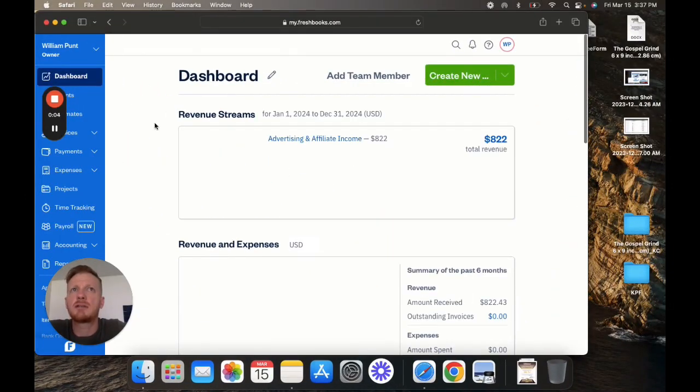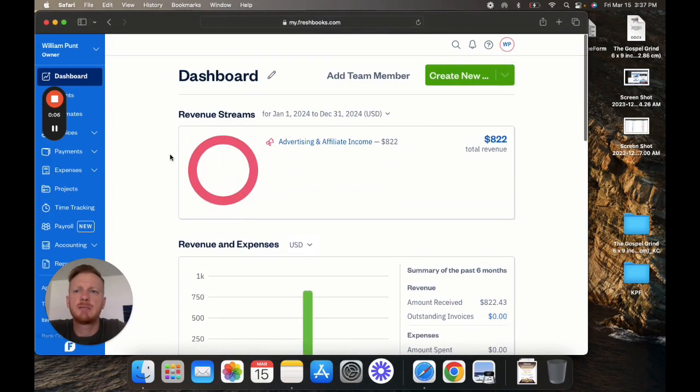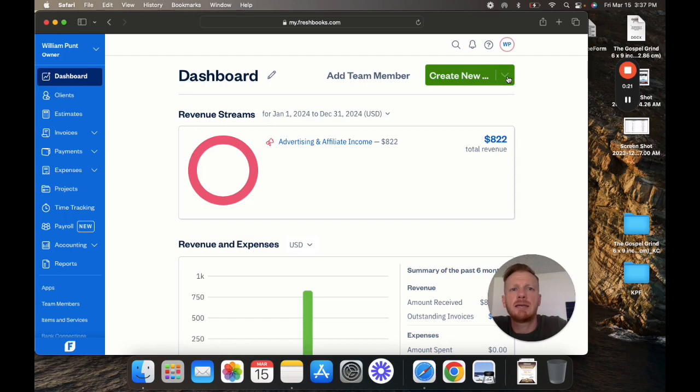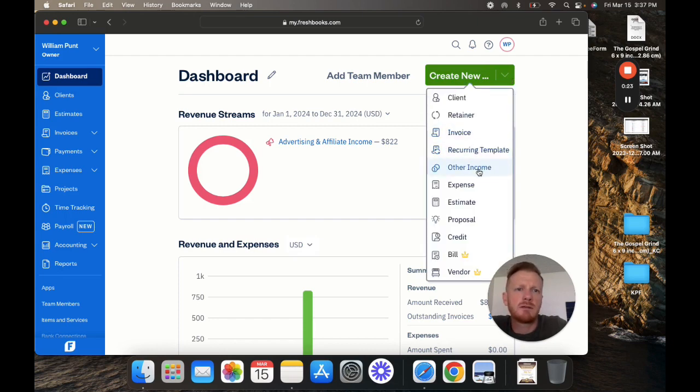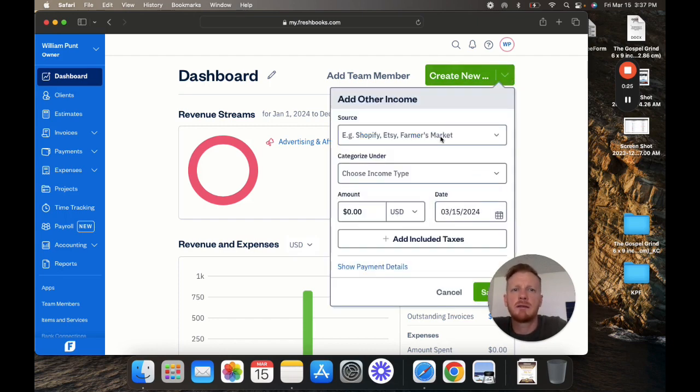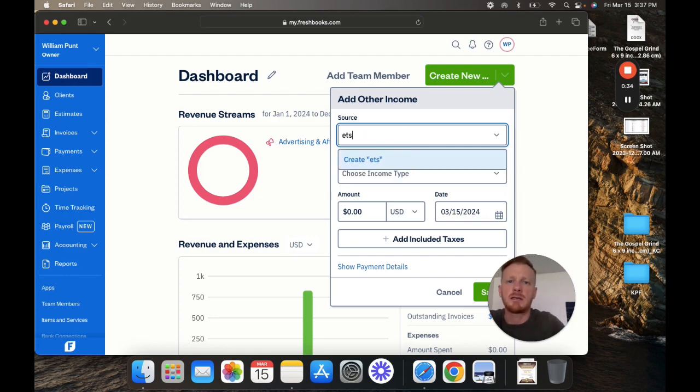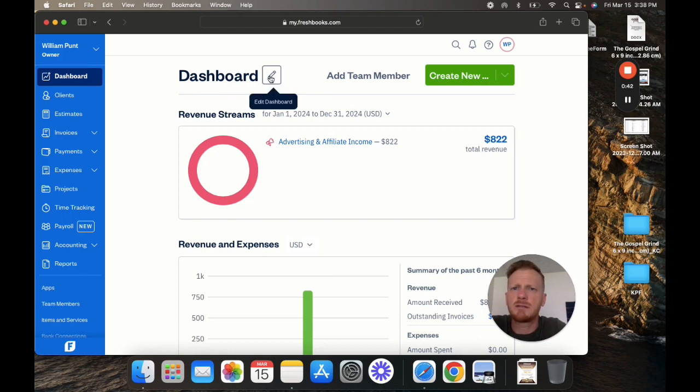I'm in my dashboard right now. You can see how easy it is to input income. So, other income right here, this is where I input my ShareASale or Amazon affiliate income. If it's not in here, you just type in something like Etsy and then create Etsy. You can just create a new category right from your home screen here. Okay, and you can call this whatever you want and edit your dashboard.